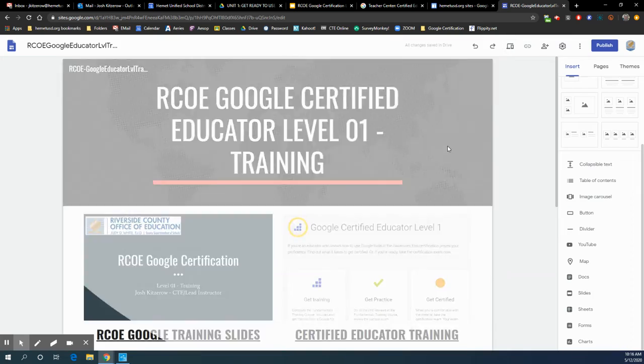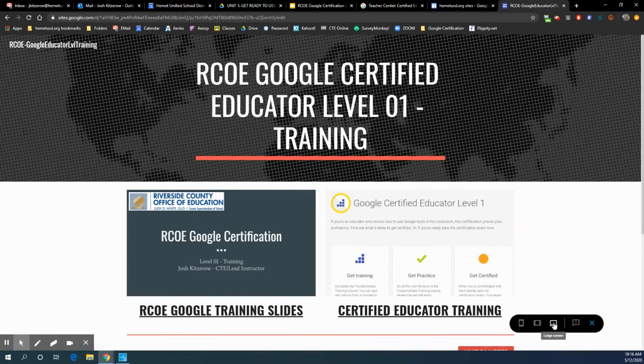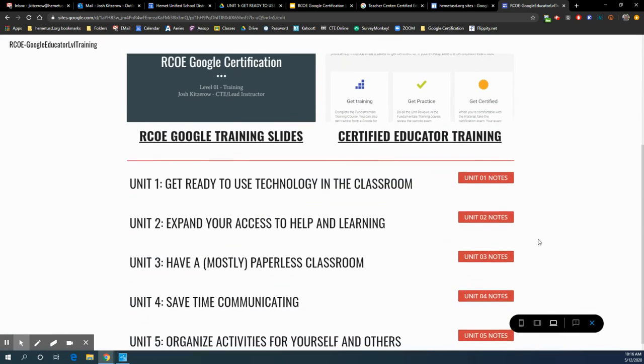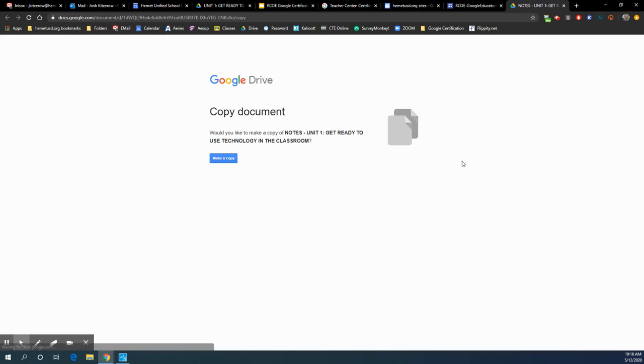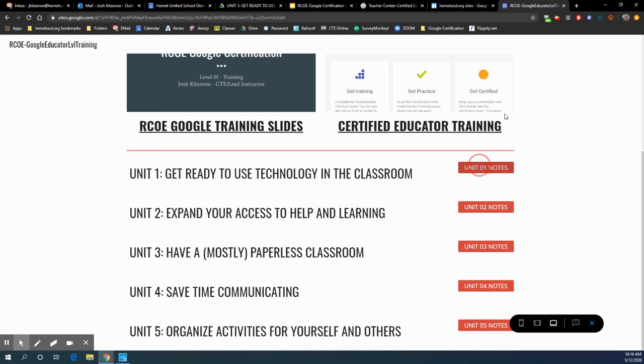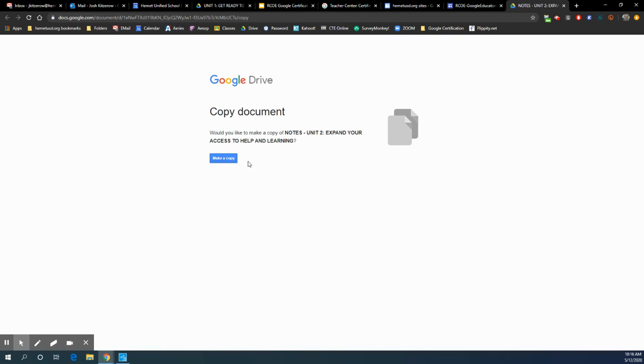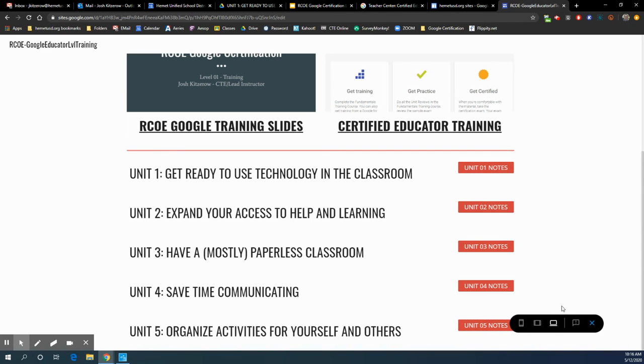So let's preview what this looks like. Preview on a computer, on a large screen, this is what it's going to look like. And these are going to link. So let's see. That should open Unit 1 notes. Okay, that button works. Unit 2 notes. Okay, so we're good. I'm not going to go through all of them.